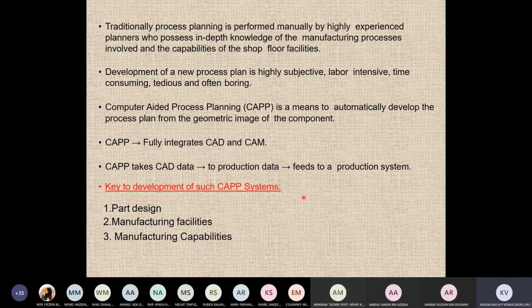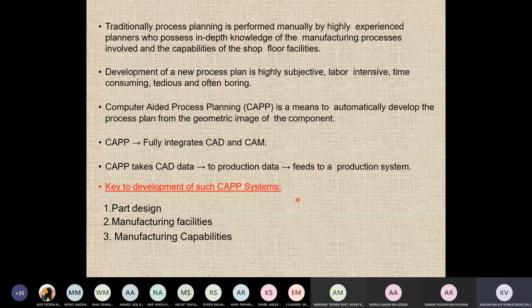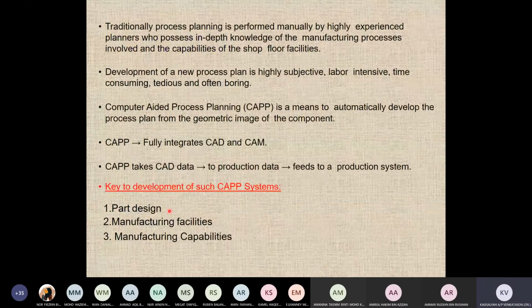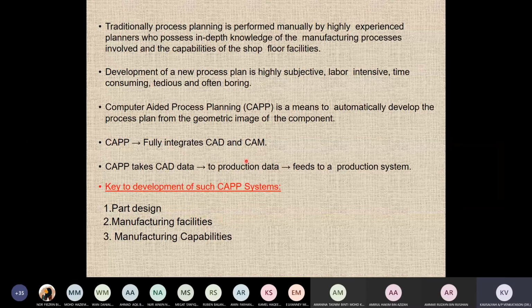All right. So now the key development of such a CAP system, when we're talking about CAP, because it's computerized, would be the part design. We need to have a virtual CAD model. Next, you need the manufacturing facilities, like I mentioned earlier. You need the machineries, and of course the setup of the entire production plant.